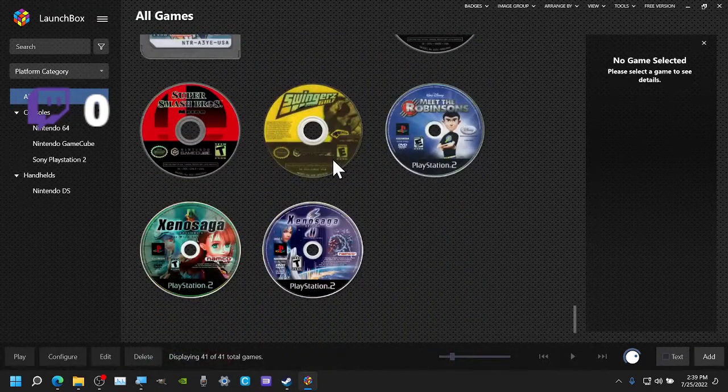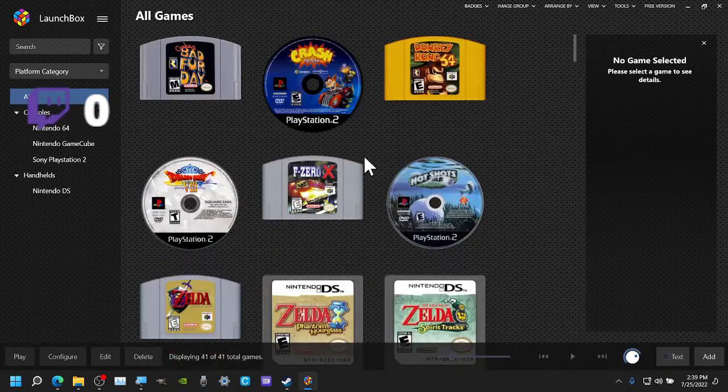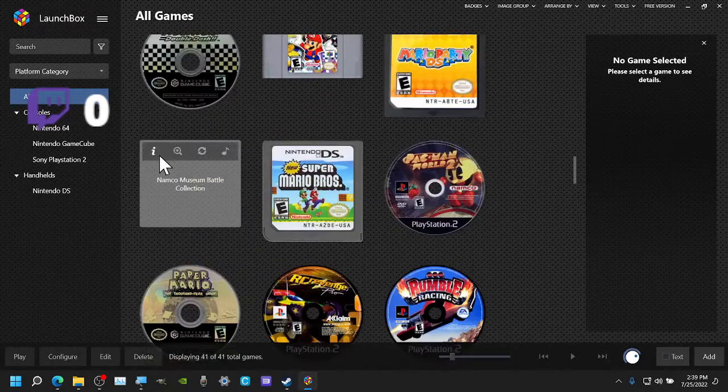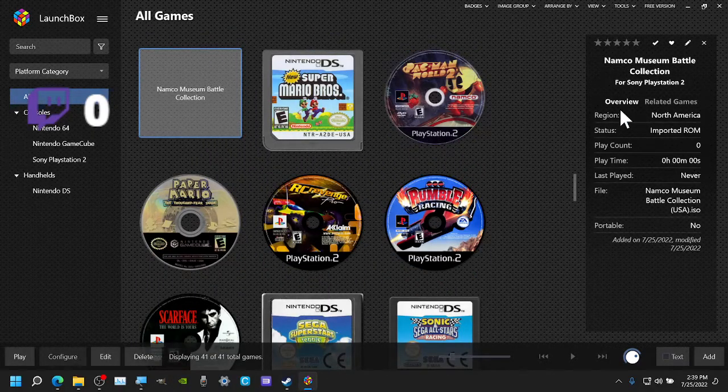Yeah. Actually, let me click on this one really quick. Yeah, it got the metadata. No, actually it does not have the metadata. So that one's missing completely.